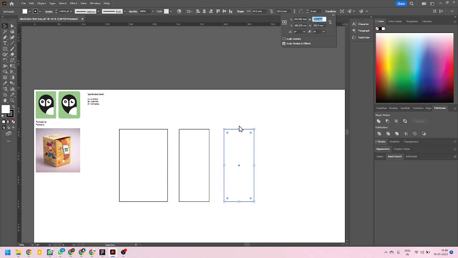It's going to be 4 inches. I'll press tab and then type in 2.5 inches. Very well. So we have all 3 facets ready. Now it's time to arrange them properly.